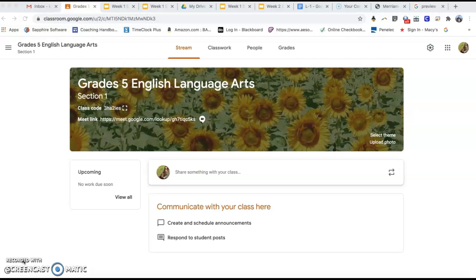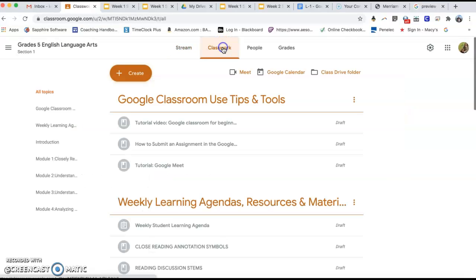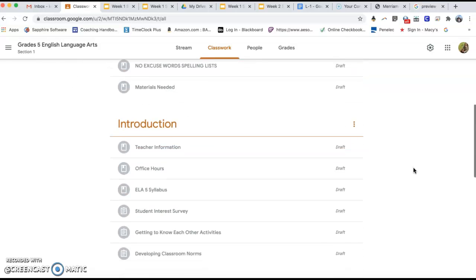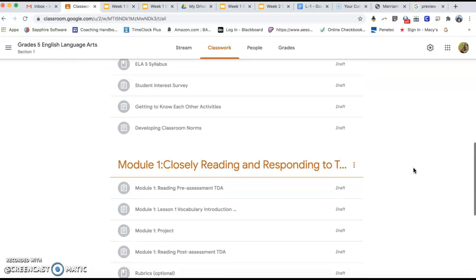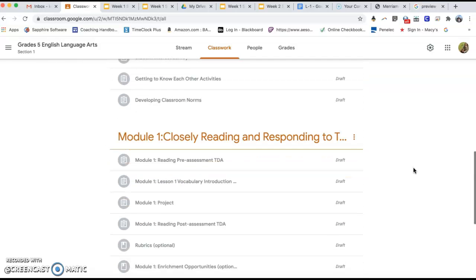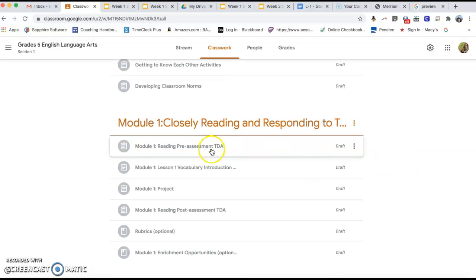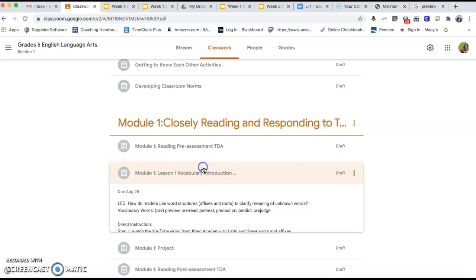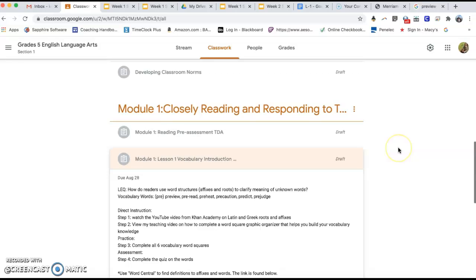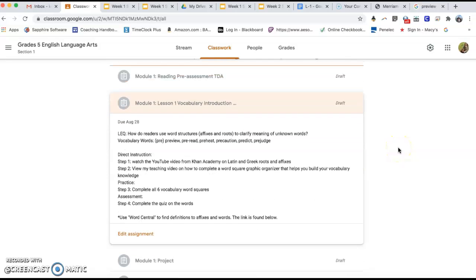So in the Google Classroom, you're going to click on the Classwork tab. Then you're going to scroll down to Module 1, Closely Reading and Responding to Text. And you're going to go to Module 1, Lesson 1, Vocabulary, Introduction. Please click on that. And you will see all of the steps for this assignment.